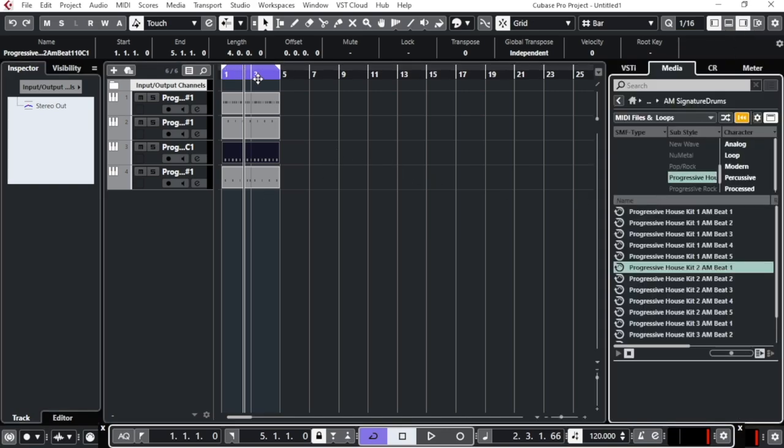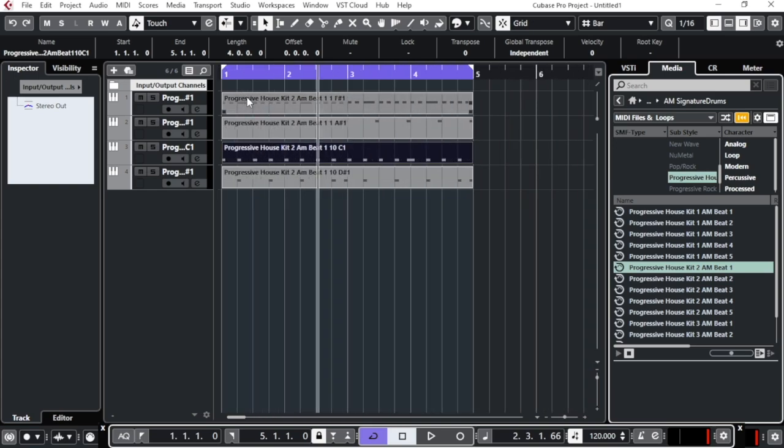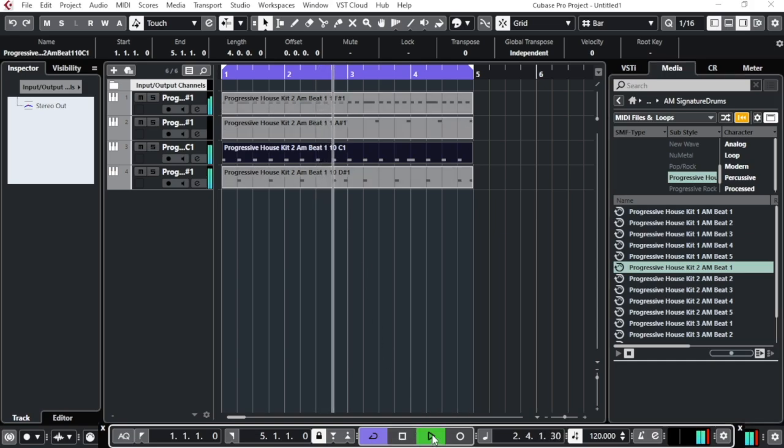Here, this is the limitation of my loop. It's 4 bars starting from here. If I want to make it bigger, I just press H on my keyboard, and now I can listen by pressing space or clicking here, Start Entry.